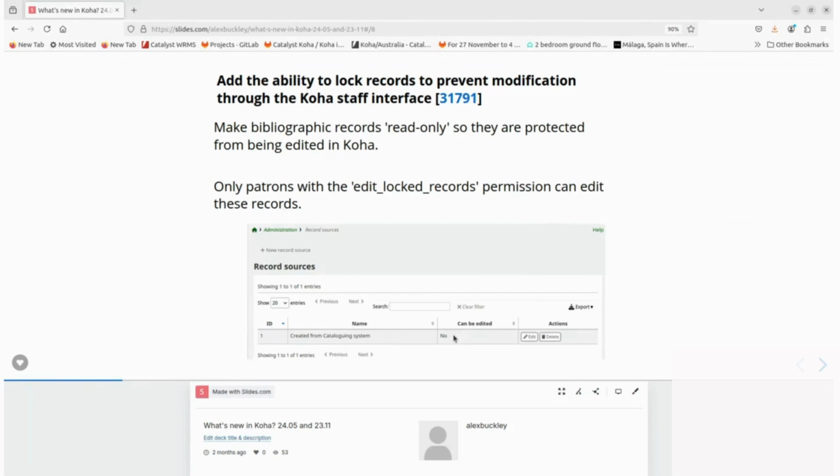So eventually, when this functionality comes through to all records, including those you created in Koha, what you'd want to do is, when you're editing a bibliographic record in Koha, set your record source to one of the configured values you've set up. And as long as that value has "can be edited" set to no, that would mean that you could not actually edit the record, it would be read-only.